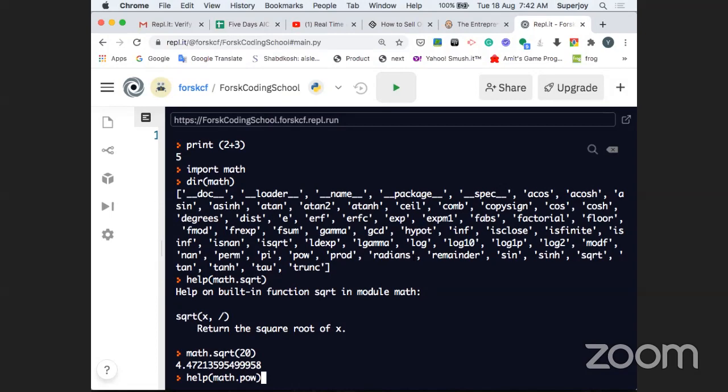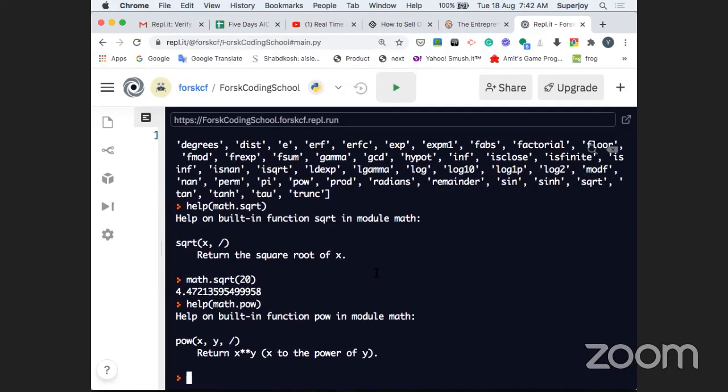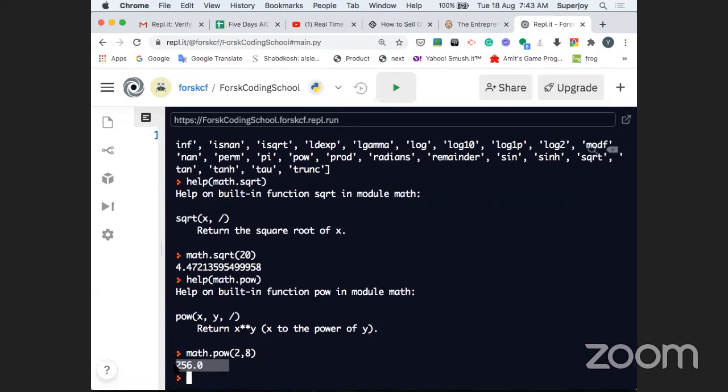So this is how you get it, and now you can see it is giving us that it will return x to the power y, right? If you want to use it really, then you just need to say math and then the function name, that is pow. Then you need to pass the values. Let's say you want to calculate 2 to the power 8. In that case, x has to be 2 and y has to be 8. So this is there, and then you see the output.